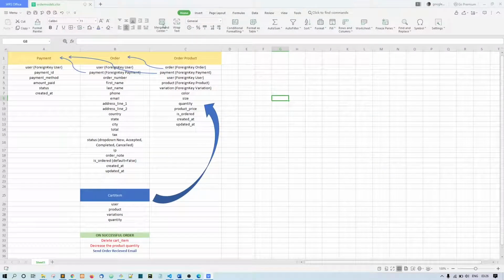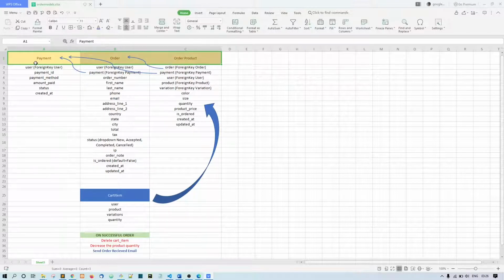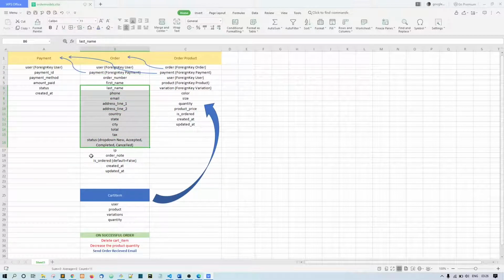I have this sheet here. You can see these are the models we are going to create for the order functionality. The first one will be payment. Of course, we are going to store all the payment details inside the payment table. In the order model we are going to store the order number and the payment foreign key and this billing address and whether the order is purchased or not, and the IP address and all these things.